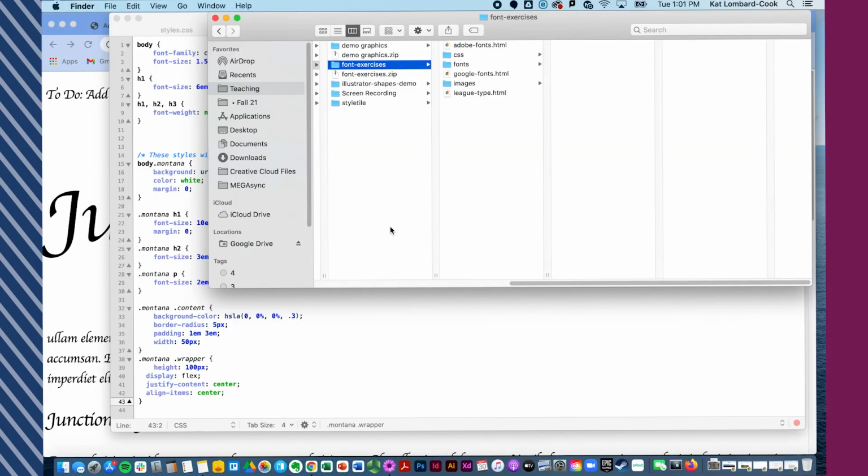So in this video, I'm going to walk us through the font exercise that you're going to do for this week. So go ahead and open up the font exercise zip, and you're going to see that there is an Adobe Fonts HTML page and a Google Fonts HTML page, a League Type HTML page, an images folder with Montana in it, and a CSS folder with styles.css.